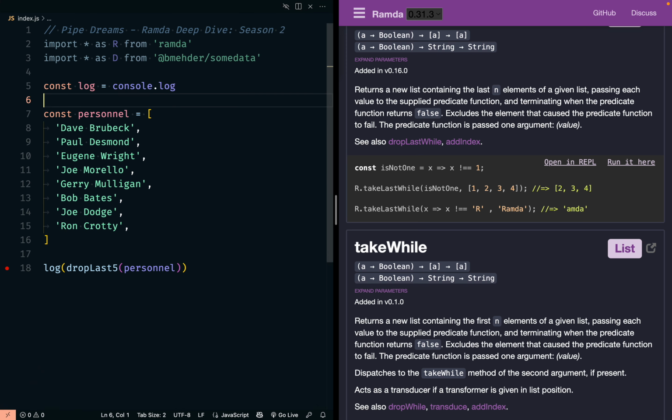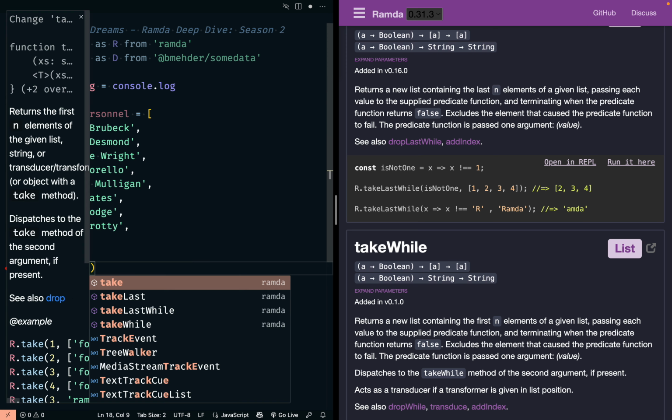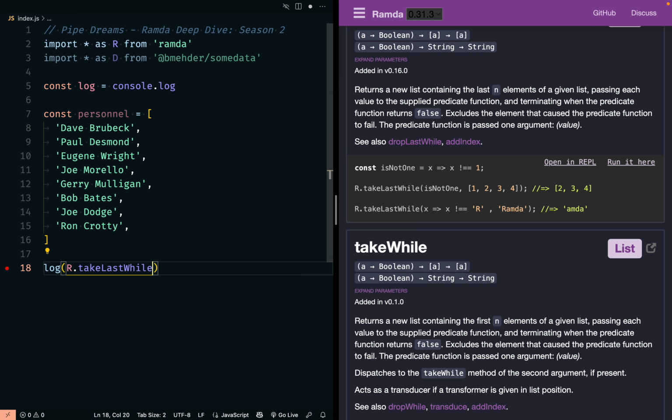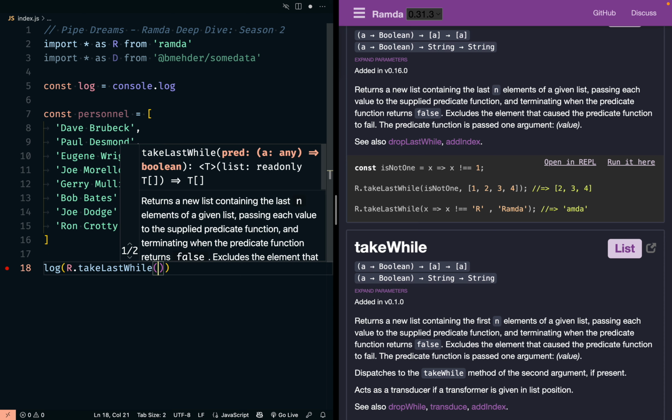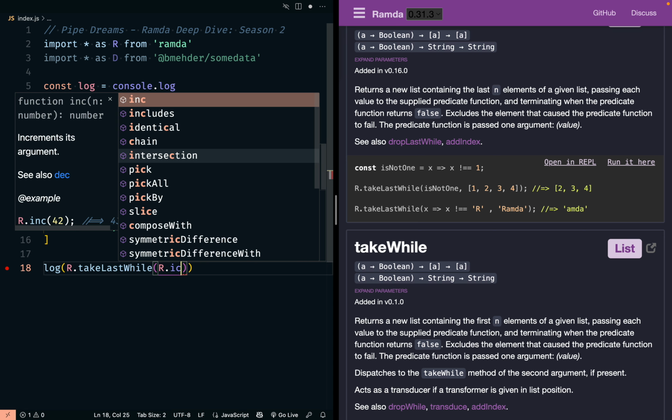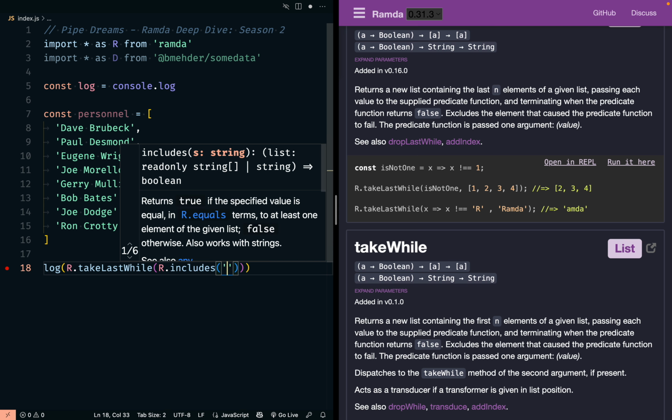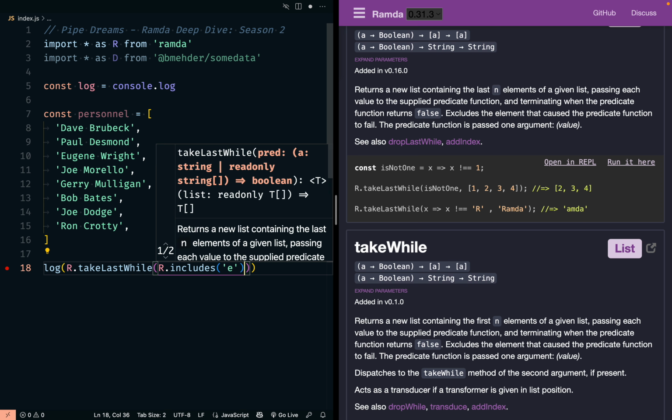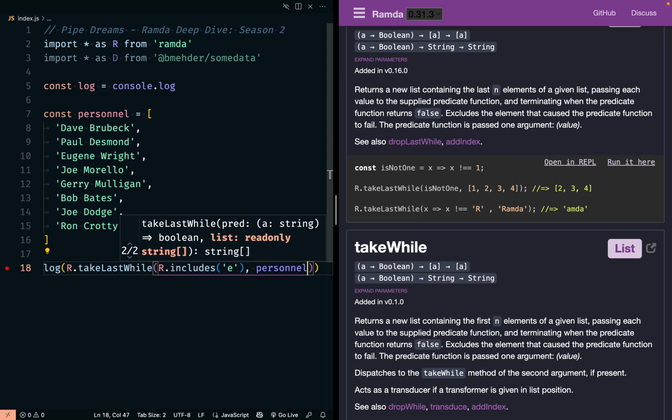So get rid of that partially applied function, and we want to take last while. So we need a predicate function, and why don't we say while the item includes an e. So our predicate would be R dot includes lowercase letter e, and then we need a list of strings. We'll pass in our personnel. Let's see what we get.